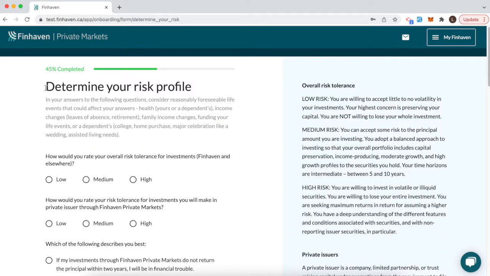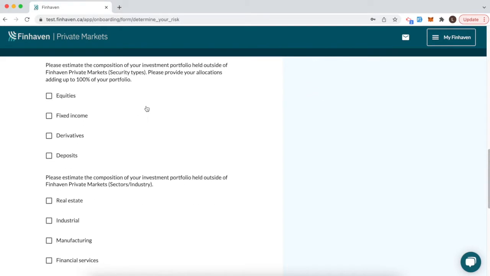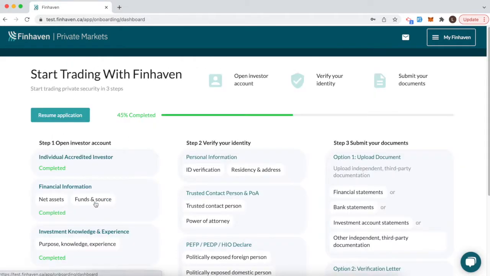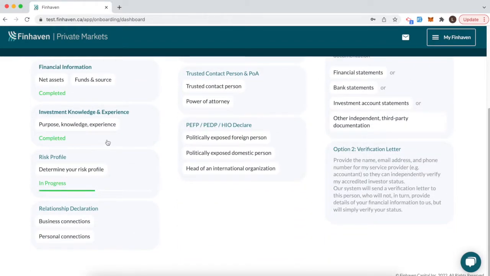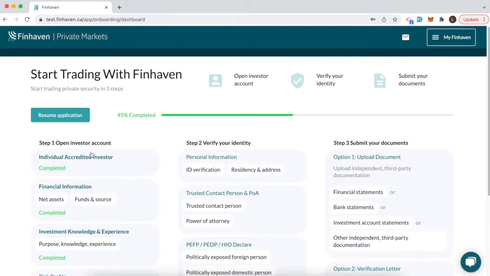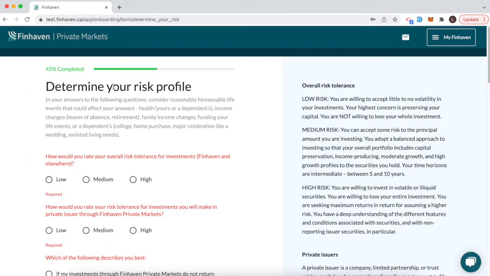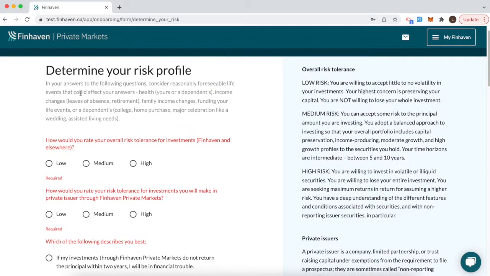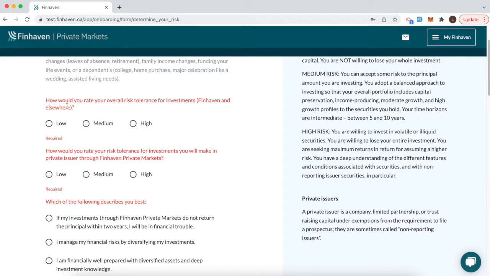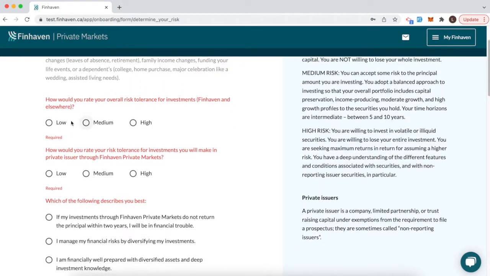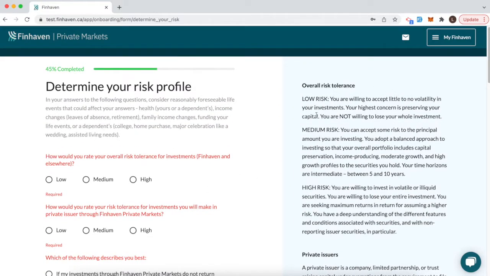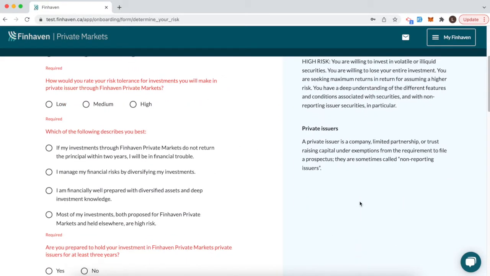So this is the next card, determine your risk profile. Let's return home and see that the investment knowledge and experience card is already completed. And we are at 45%. So let's go back in the risk profile card to the determine your risk profile questionnaire and start answering. How would you rate your overall risk tolerance? Low, medium, or high? And again, on the right side, the user can see the explanation.